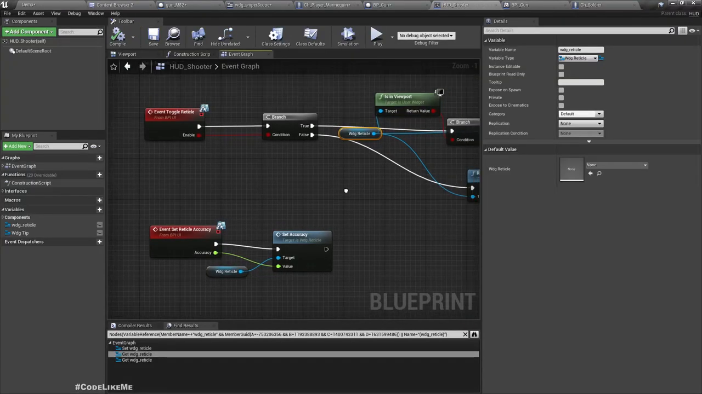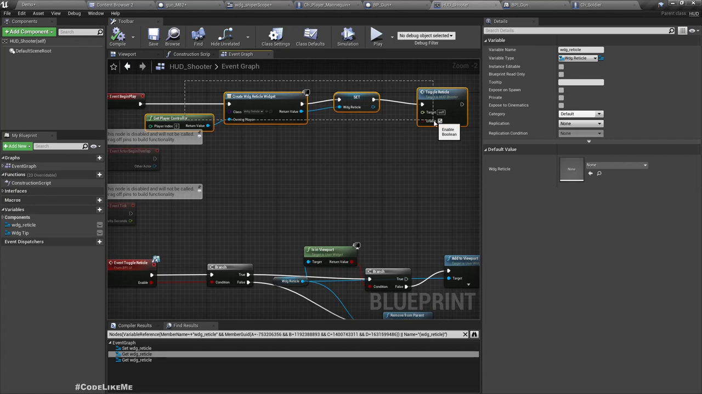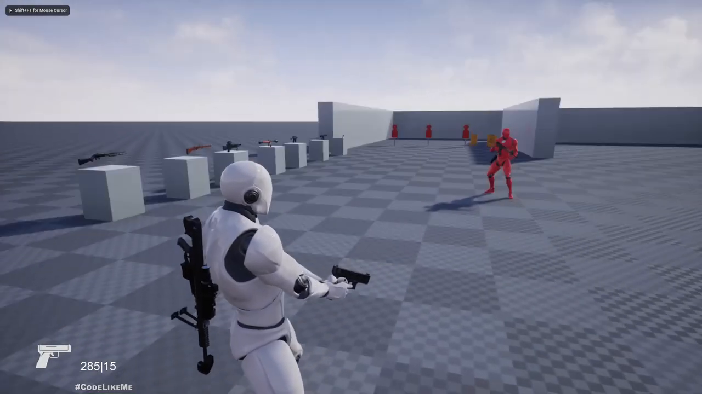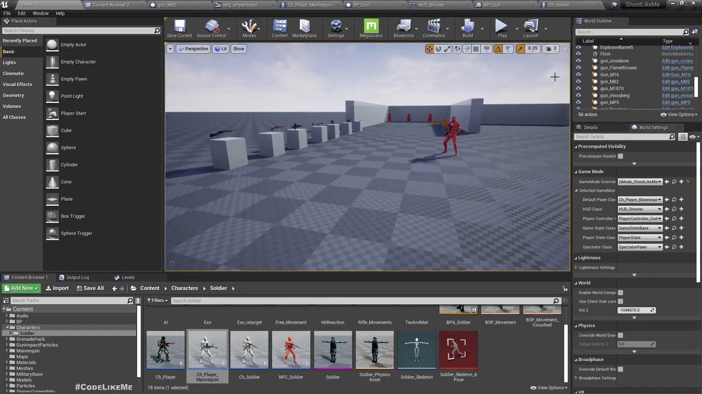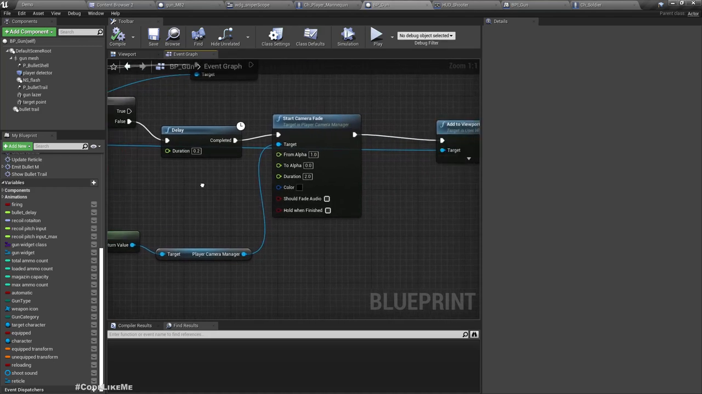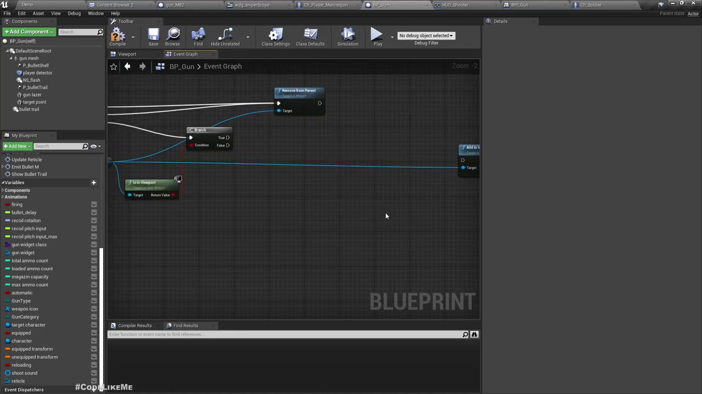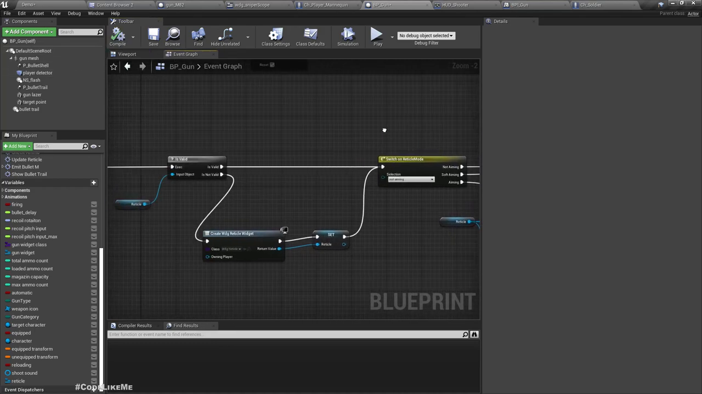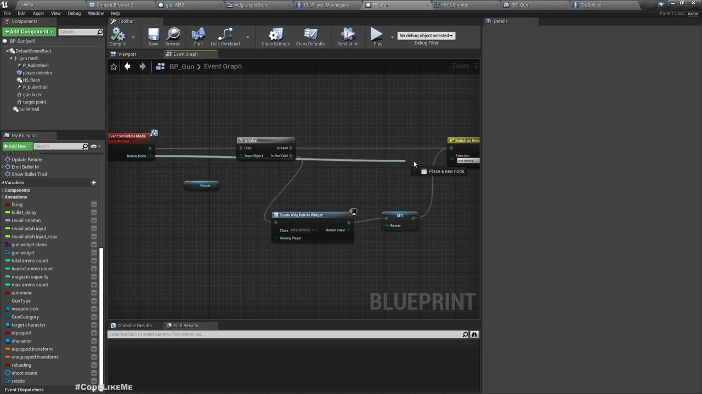In the HUD, in the begin play, I have this toggle reticle, this one. I'll delete this. I don't need that part anymore. Why am I not getting the reticle here? We don't need a delay also here. Right, oh, we need to connect reticle mode.